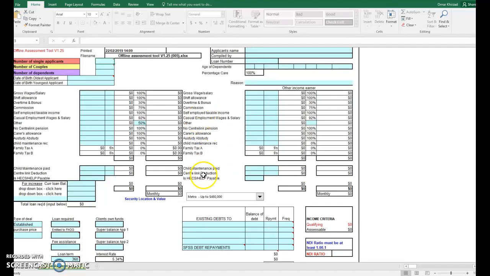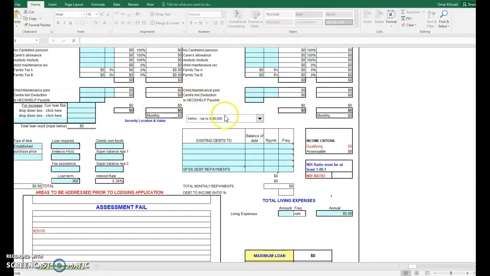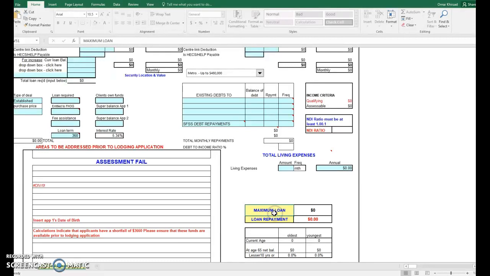Hi guys, in this video I'll be running through the Keystart calculator, which looks like this, plugging in the required information so that we can work out how much the client can borrow, which is indicated by this maximum loan amount here.